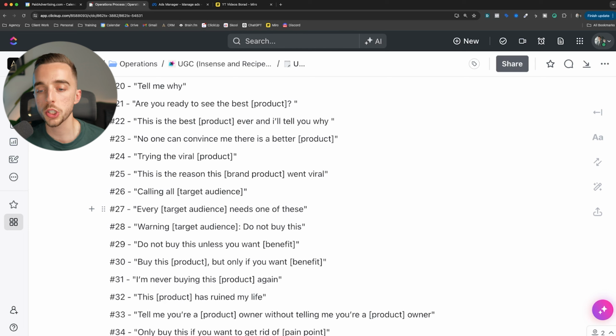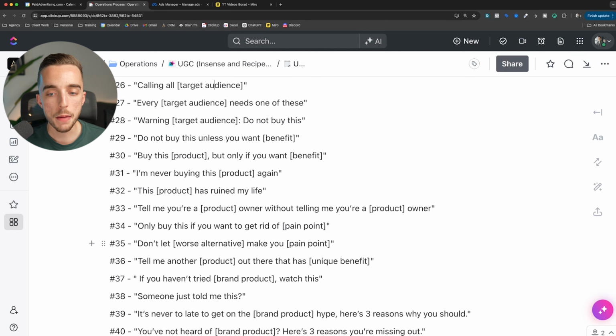Every woman using moisturizers needs one of these. Now, warning to women utilizing moisturizers, do not buy this. Do not buy this unless you want benefit, right? So do not buy this unless you want a clearer skin. Now, buy this moisturizer, but only if you want a clearer skin. I'm never buying this moisturizer again, right? So that's like an anti-hook. It's like, huh, that's interesting, right? Instead of these guys trying to sell me on something, they're not selling me on the thing, right? Again, pattern breaking in this one.